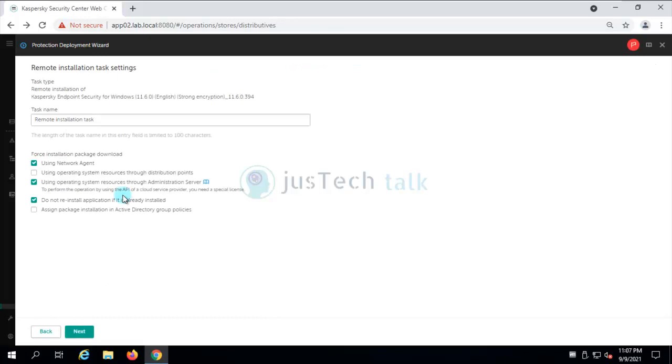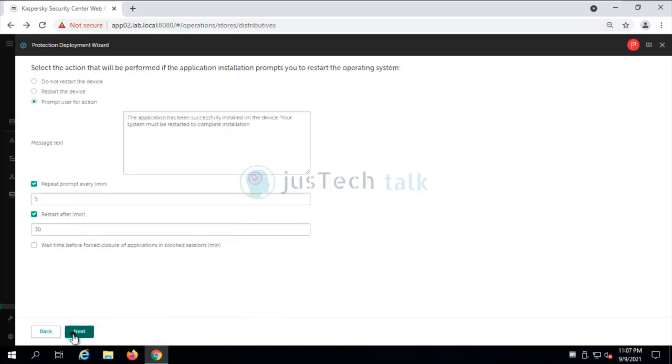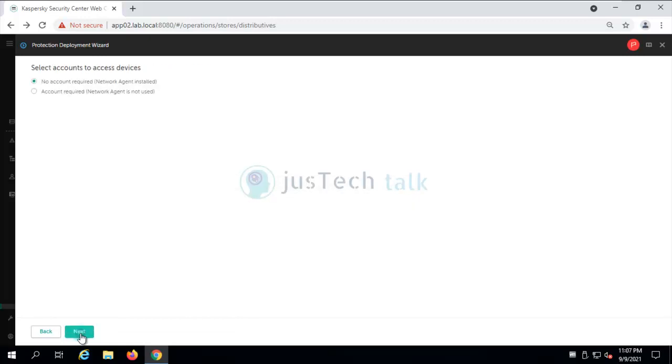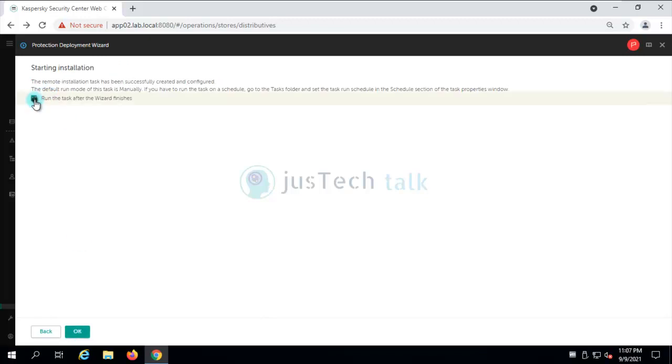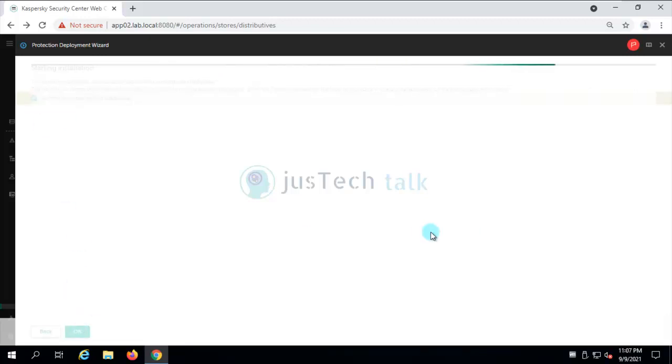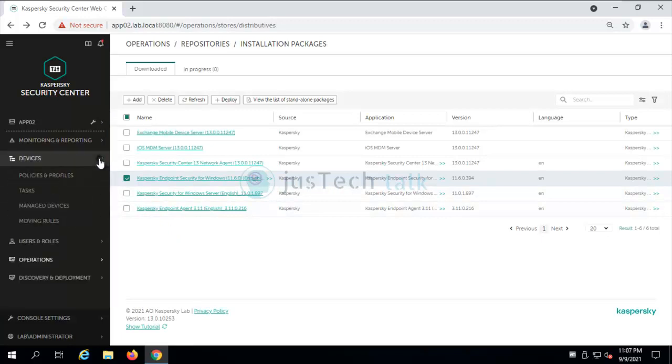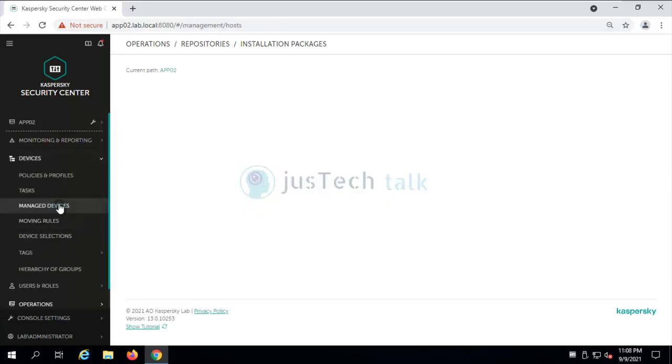Going to push it on a client machine. I'll name it KEA. So this task will be created and will be pushed to my selected devices. This will take a little time, so you need to be a little patient about it.